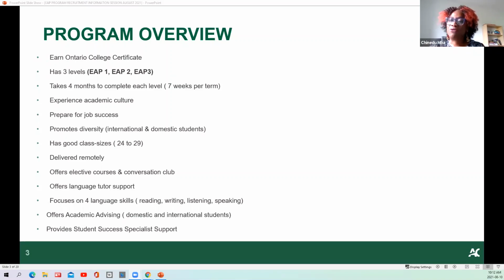We also run a conversation club. Speaking is really important, and the Conversation Club is free. You sign up for it, and you have a variety of themes and topics to talk about. It's a safe environment for you to make your mistakes and learn how to converse informally, casually, and also formally. And we also have tutor support.